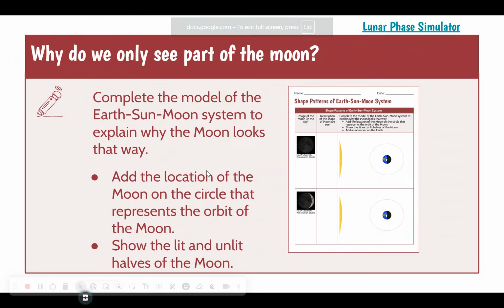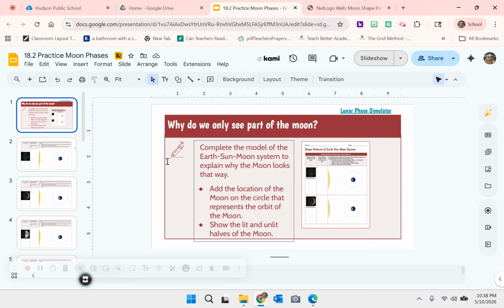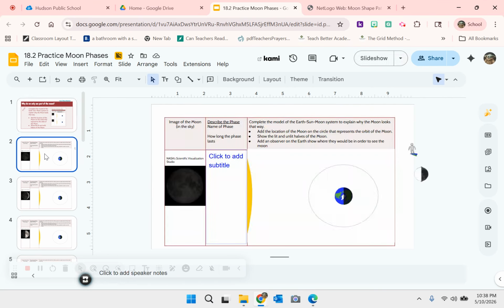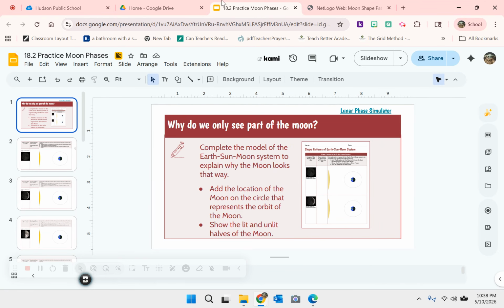Okay, in this one, we are answering the question, why do we only see part of the moon? You're going to be using the same lunar phase simulator that you were using before, and you're going to be completing diagrams in Google Classroom. This is practice, so again, if you need to share, that's fine, but you're going to need to use these to do your own notebook thing. So let me go through.